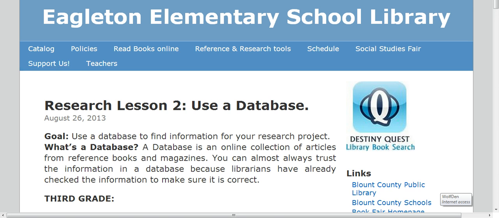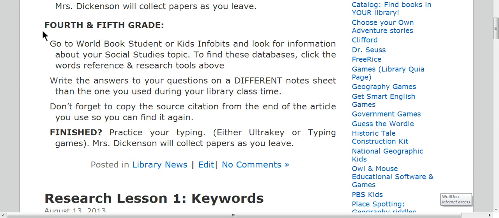You're going to start by going to the library's webpage. Remember, you get there by clicking the Websites folder, and then the Library folder, and then the Library webpage. 4th and 5th graders are going to use World Book Student or Kids Infobits to look for information about your social studies topic. To find these databases, we'll click on the words Reference and Research Tools in the menu above.